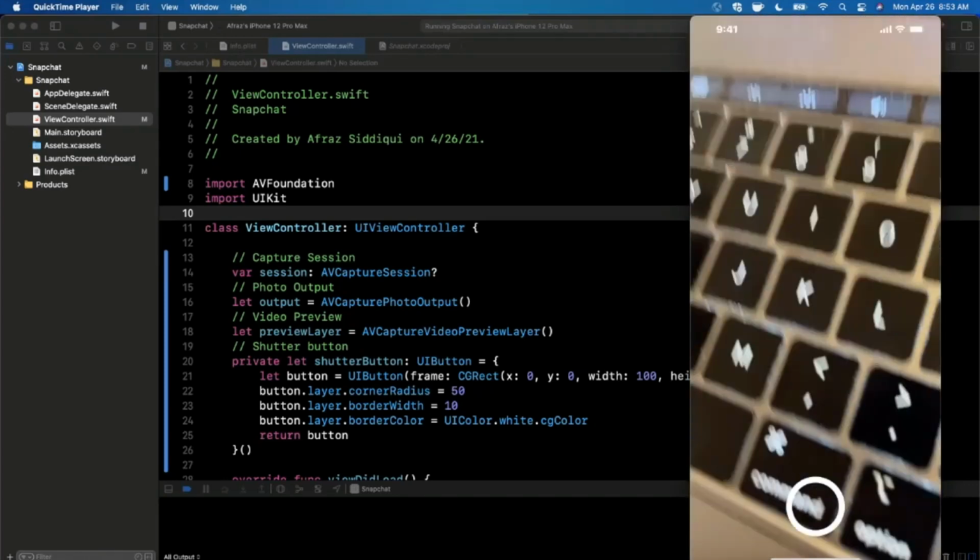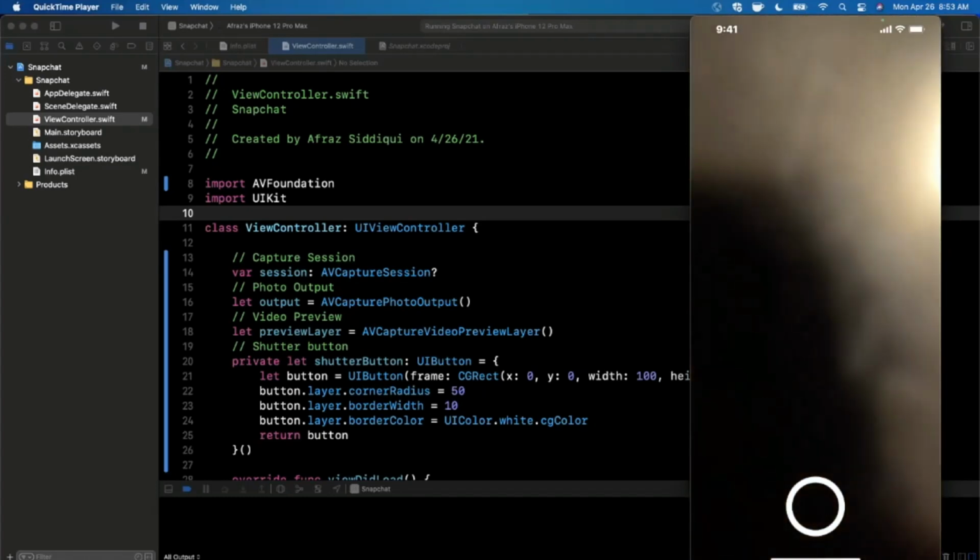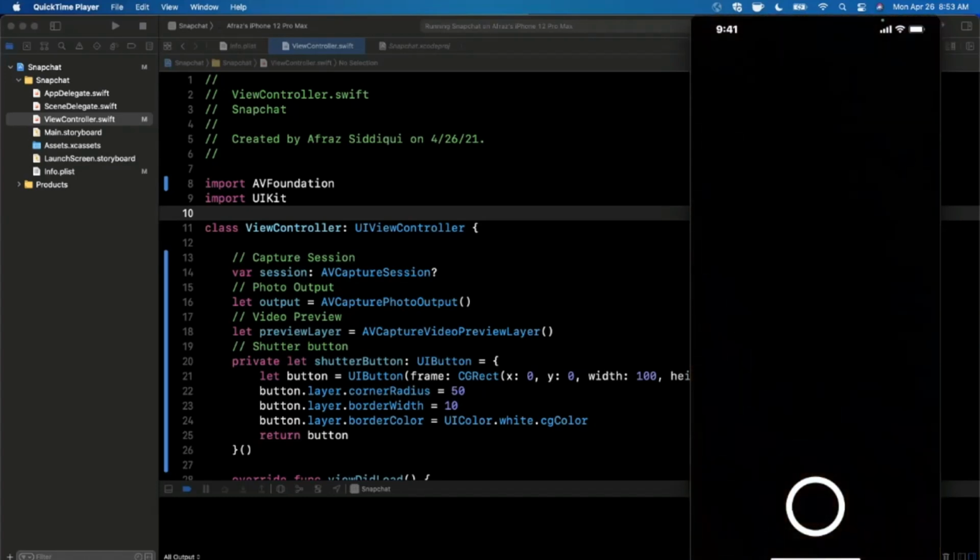Now, the cool thing about this is how Instagram and Snapchat and TikTok build out their custom cameras, because it gives you a lot more control than an image picker controller. So if you want to get nuts with filters and effects and AR and all that cool stuff you see in these really popular apps, this is the foundation to get started down that track.